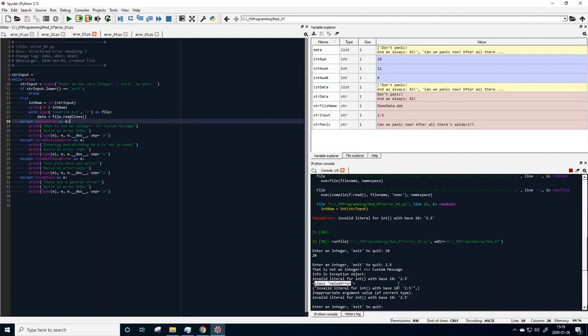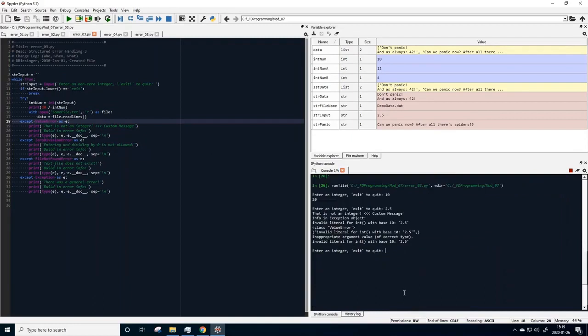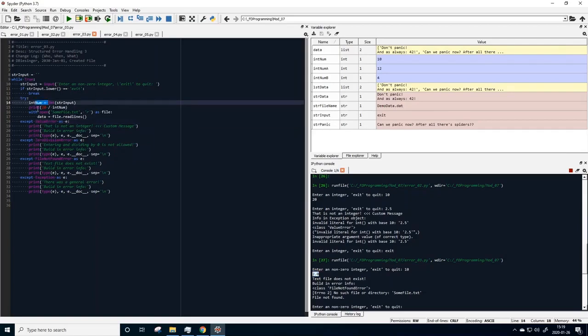So let's fire this up. I actually need to exit out of the old one. Fire this one up, and it's asking me to enter a non-zero integer. If I'm entering a non-zero integer, I'm getting the proper result, and I'm getting a FileNotFoundError. So this works, and I'm getting this FileNotFoundError down here. It's jumping to this one and giving me those error messages.